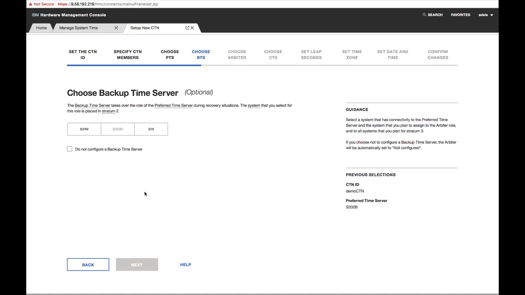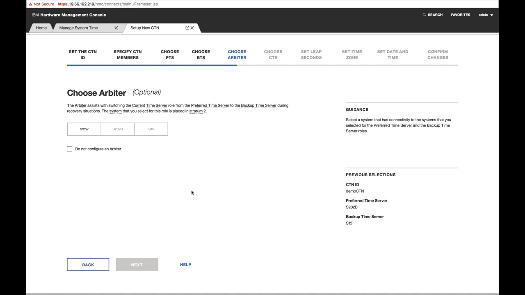On the Choose BTS step, the user selects a system to be configured as the backup time server. This step is bypassed if there is only one system in the CTN. On the lower right corner, you will notice that the Previous Selections area contains CTN ID and PTS selections. Choosing BTS is optional but highly recommended. When either BTS is selected or the opt-out checkbox is checked, then we can go to the next step.